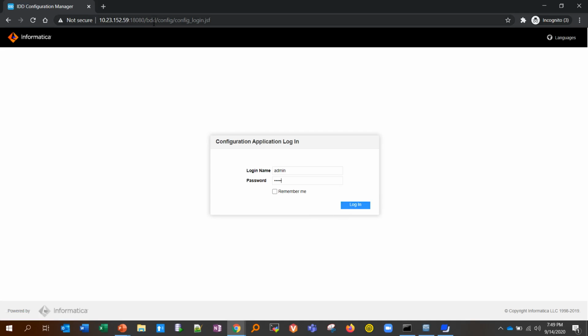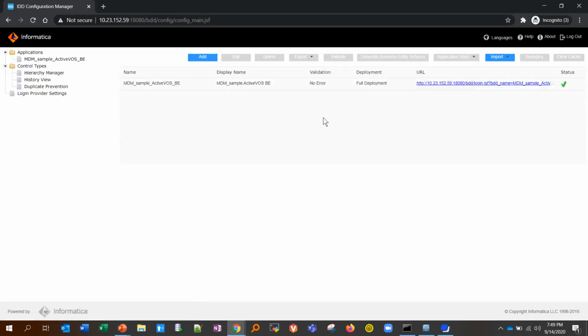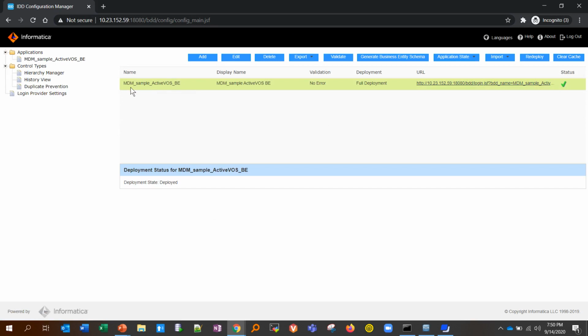So to log into the IDD config tool, you would go to bdd/config. Okay, and then you would enter your credentials. And once you log in, I already have an IDD application called MDM sample. This has been imported from the resource kit samples, which is actually bound to the MDM sample that comes with the MDM installation or the binaries. So I've used that. And if you want, you could definitely import your own IDD application.